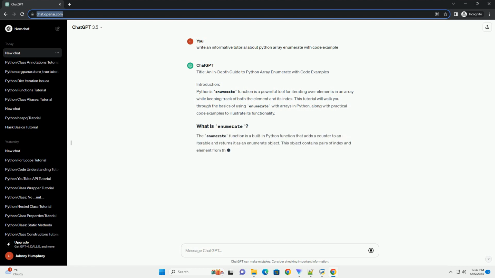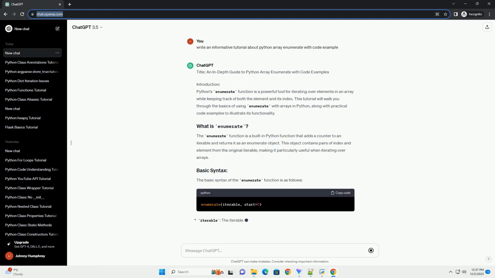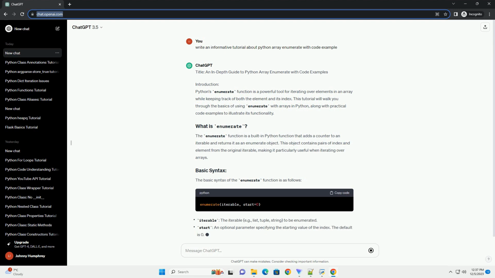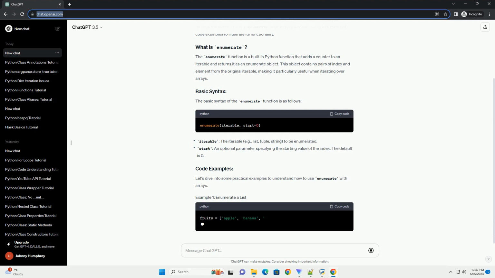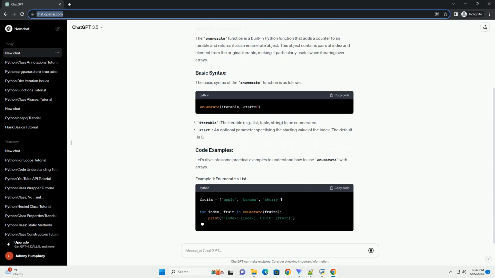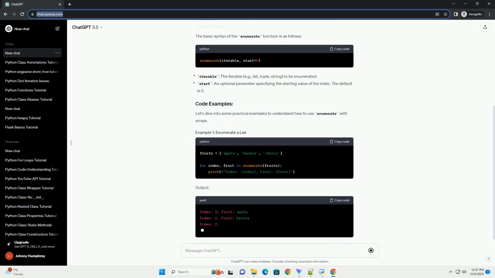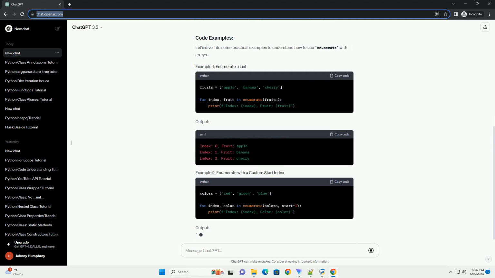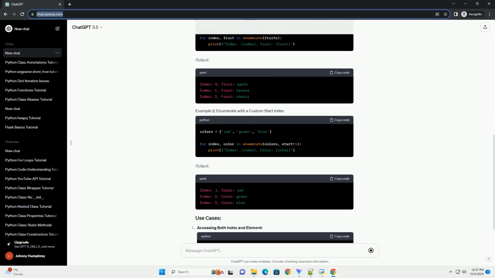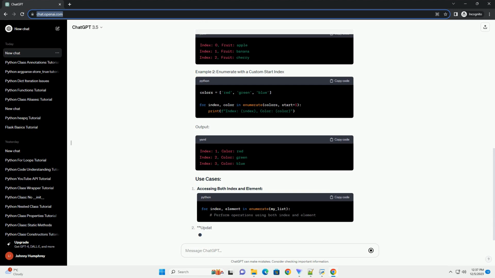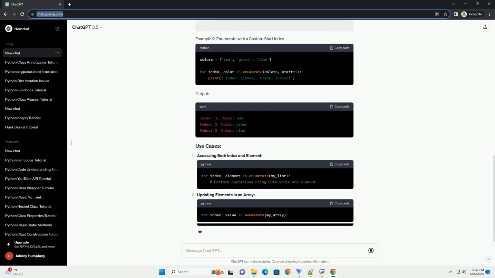to illustrate its functionality. The enumerate function is a built-in Python function that adds a counter to an iterable and returns it as an enumerate object. This object contains pairs of index and element from the original iterable, making it particularly useful when iterating over arrays. The basic syntax of the enumerate function is as follows.